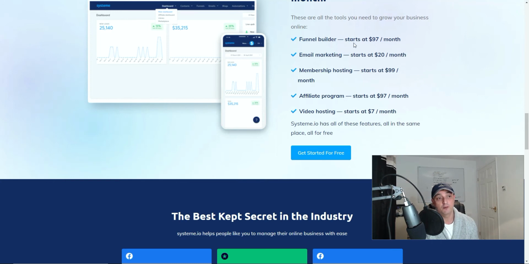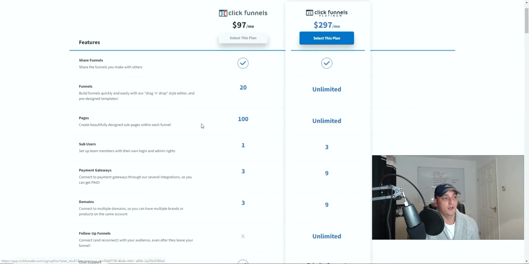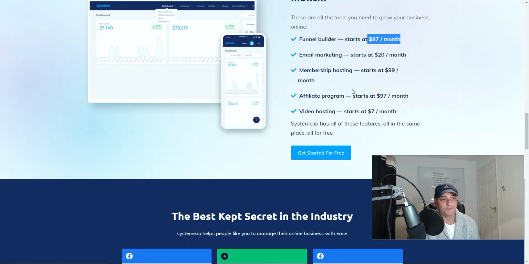So you get your funnel builder, which on average, and I think they've used ClickFunnels as the example here, is $97, and if I actually go to ClickFunnels, you can see it's $97 a month, and it doesn't allow you to do half the things you can do with system.io. Then you've got email marketing, so you can get some email marketing software or autoresponders for $20 a month. Again, it depends on how many people you have on your email list, because the more people you have on your list, the more it costs you to use those services.